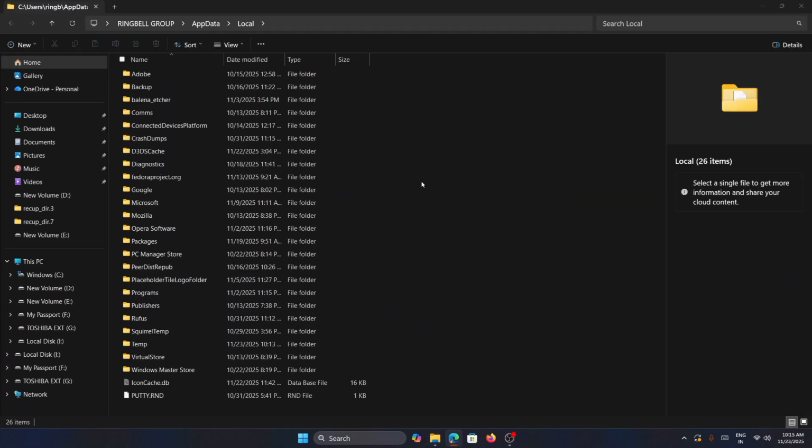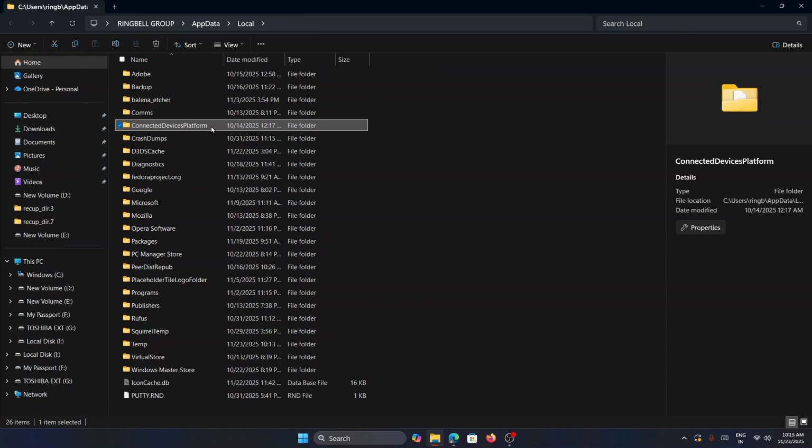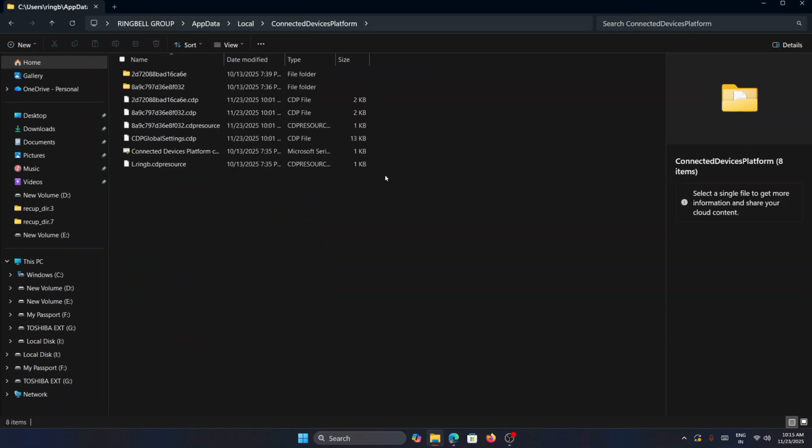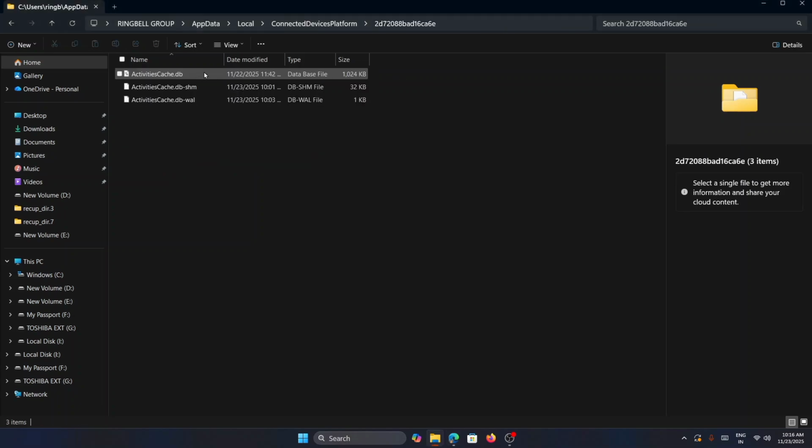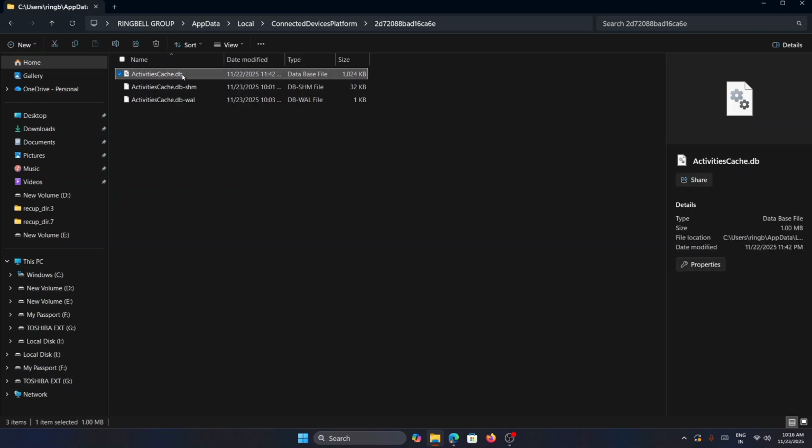Now File Explorer will open and you will be inside the local drive of your AppData, and from here you have to find ConnectedDevicesPlatform. You will get it here. This is the folder. Just open it. Now just go to the very first folder and open it, and from here, bang, you can see the file activitiescache.db. This is the file I am talking about.